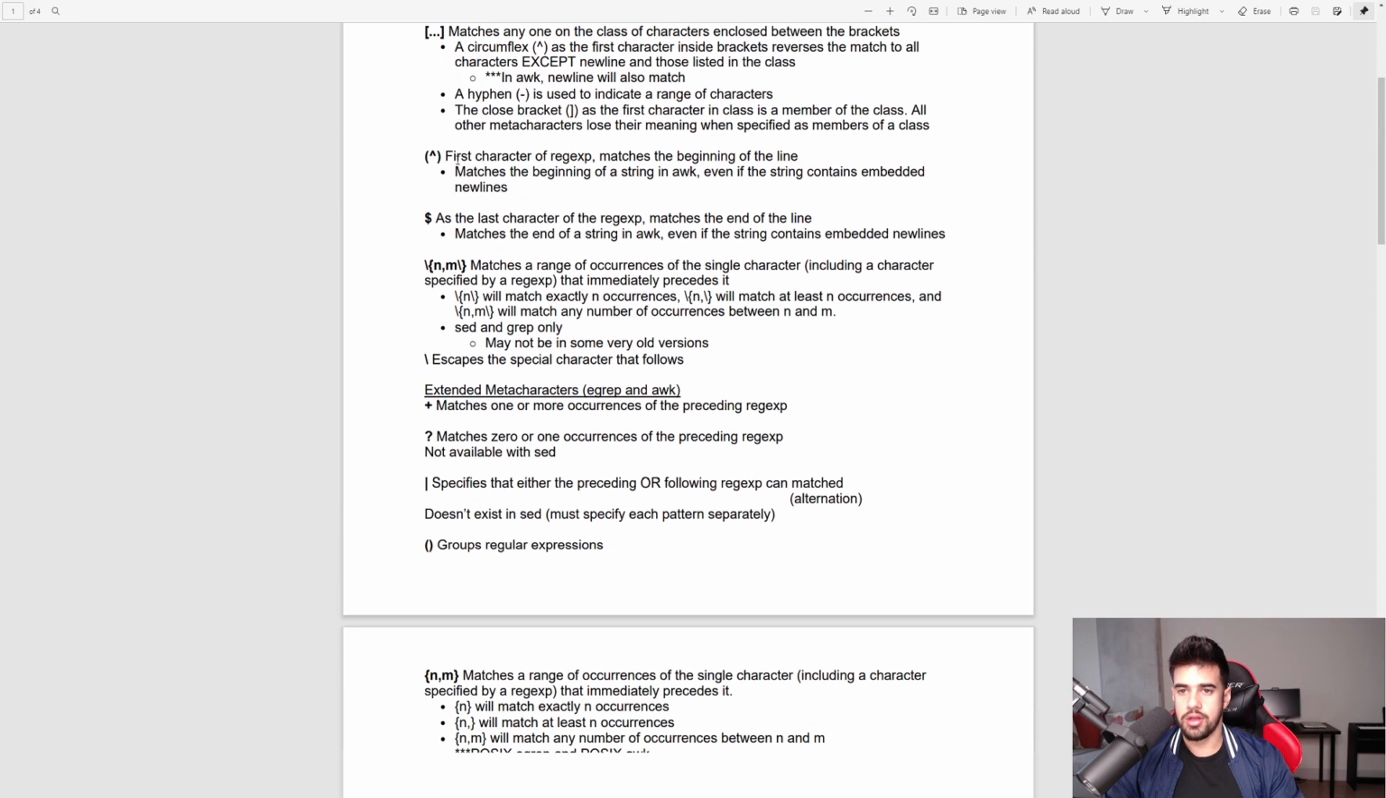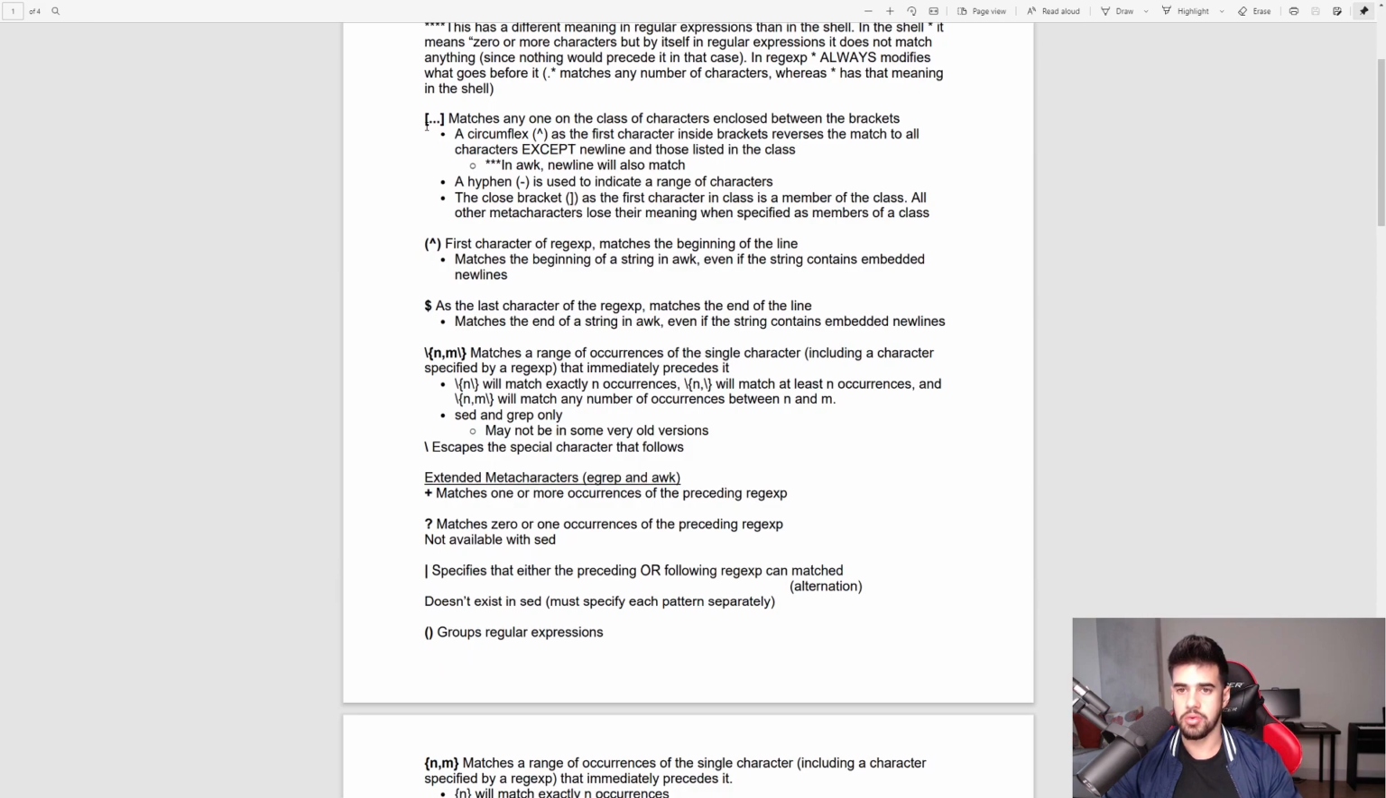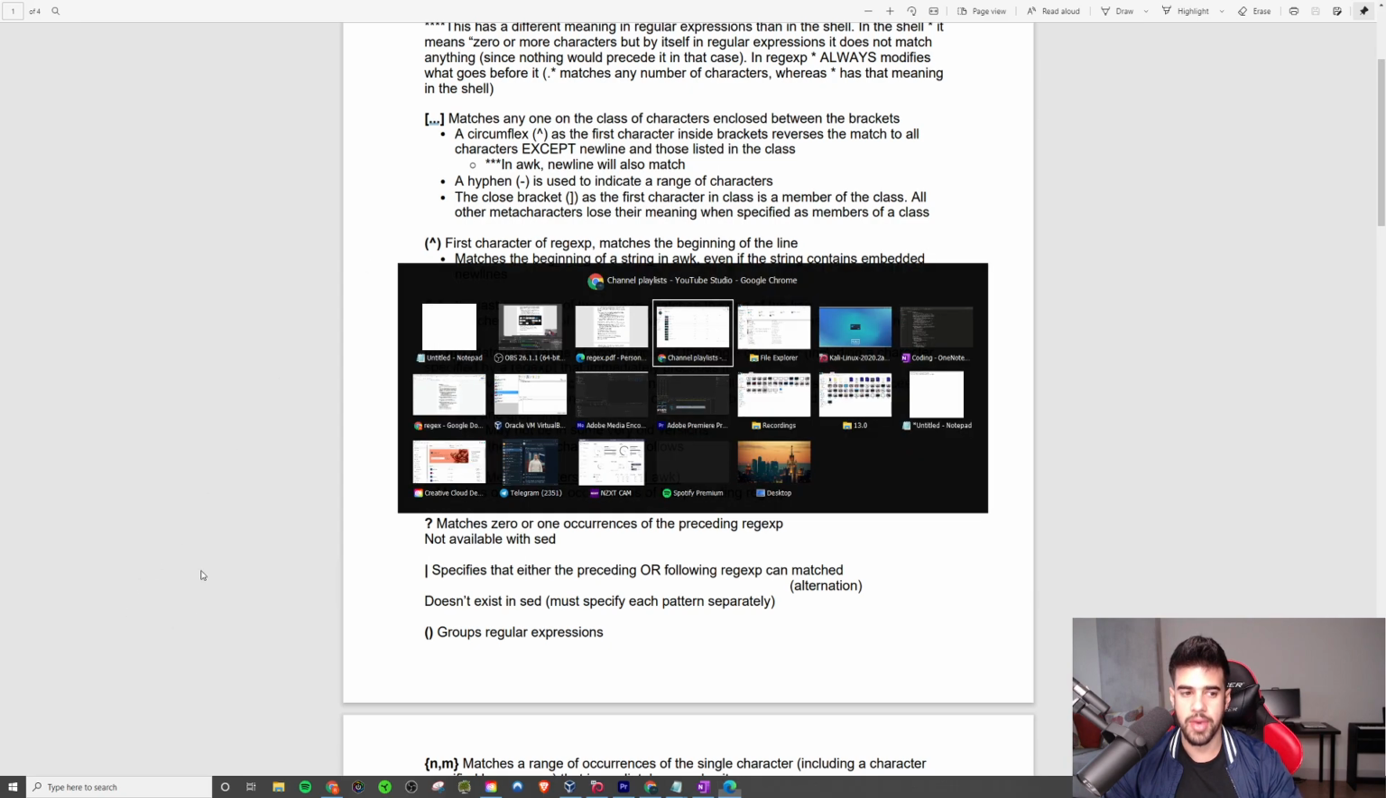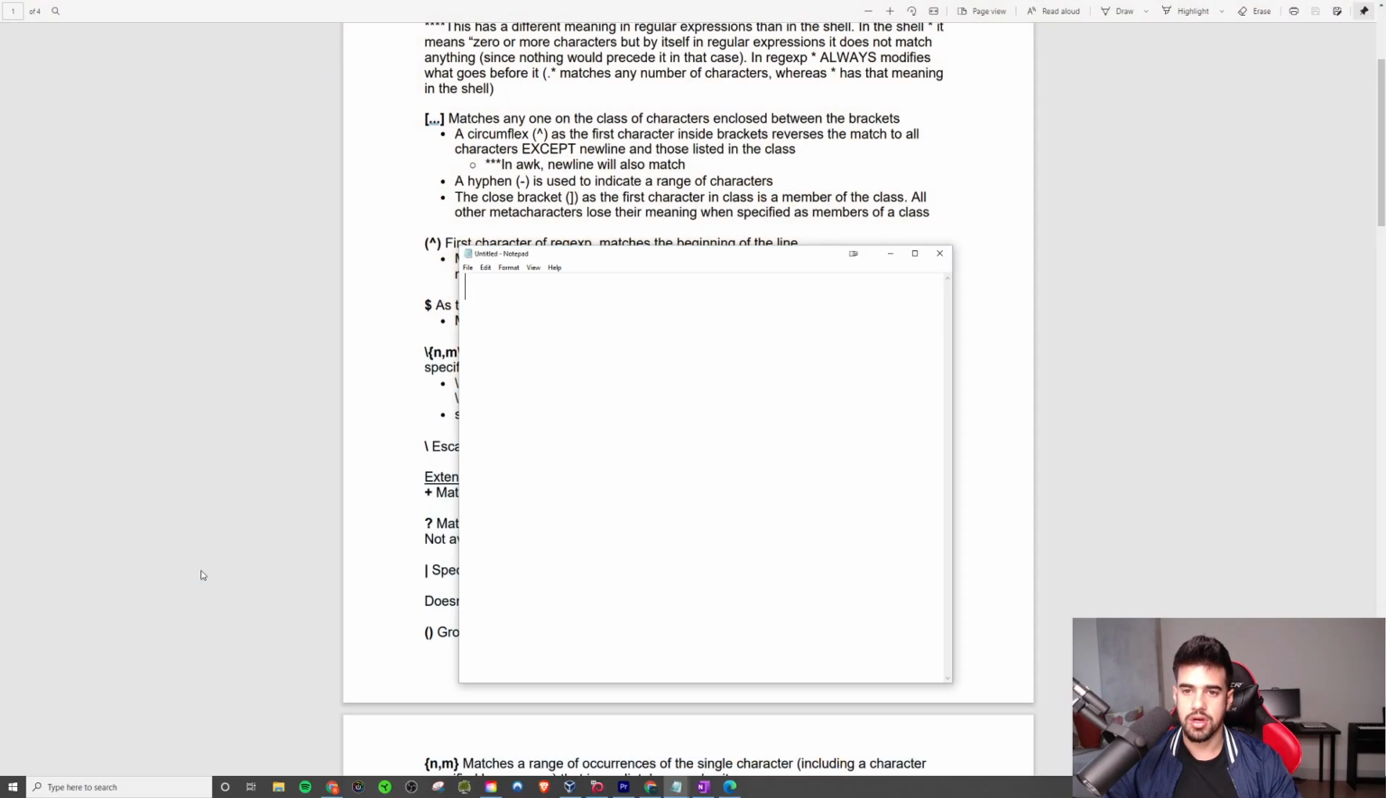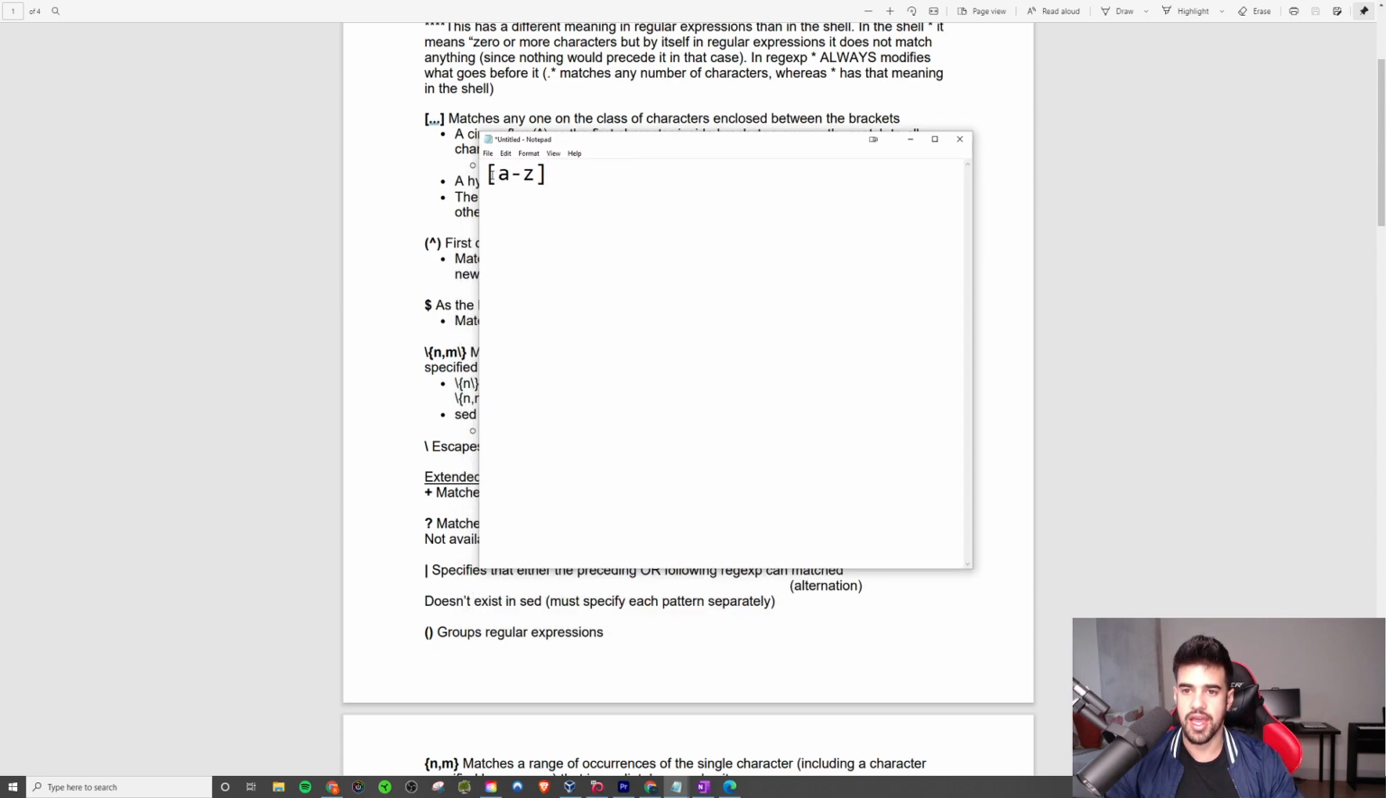Now, the next meta character that we'll go over here is these brackets here. All right? Matches any one of the class characters enclosed between the brackets. So here I just have ... as a placeholder, but really you would have a class of characters between the two. And you may have seen it used before, actually, like so. You might see maybe something like this. And this is a class of characters that are basically saying any lowercase character, right? Because A through Z, that's your entire alphabet, lowercase, right?